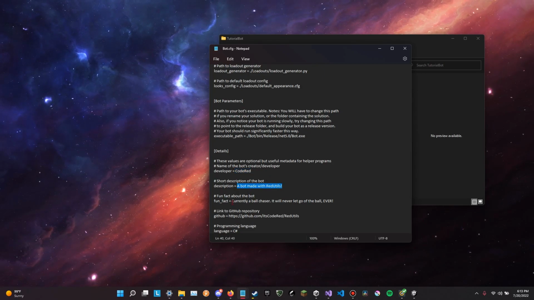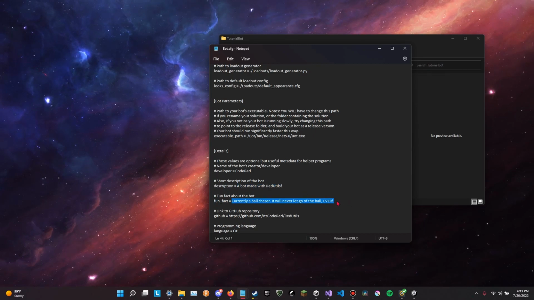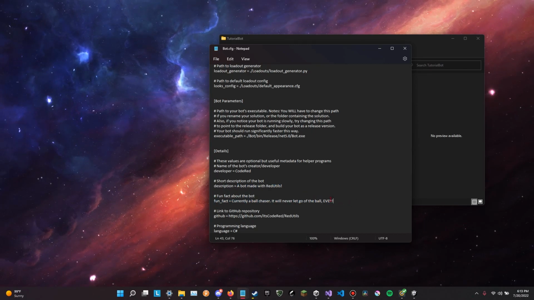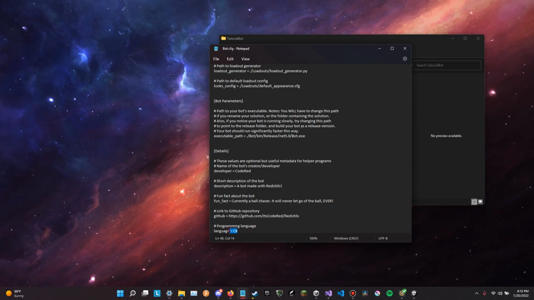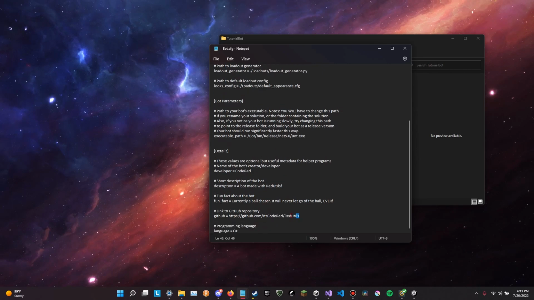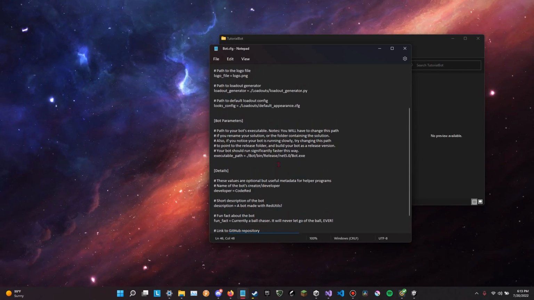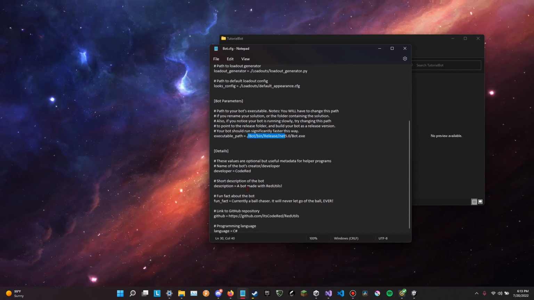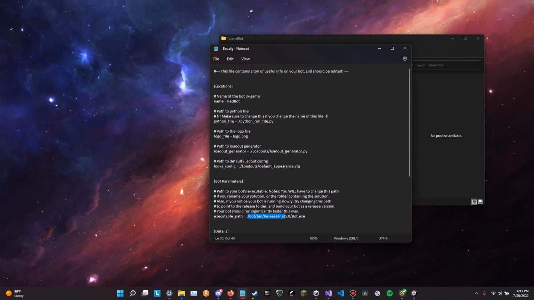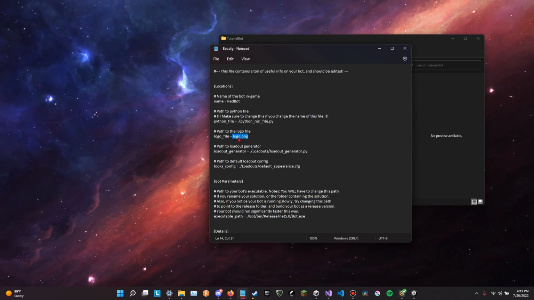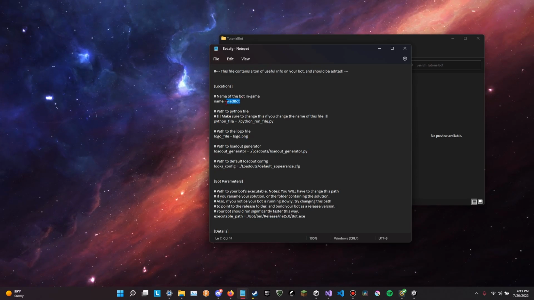You've got a description, a fun fact. These don't really show up too often, but if you ever submit your bots to tournaments, these might show up on stream. The programming language, which is going to be C# since you're using RedUtilities, a link to a GitHub repository, the link to the executable. All of this stuff is definitely stuff you want to look at, but not the most important. The most important is this logo.png, so you can make your own logo, and the name, of course.